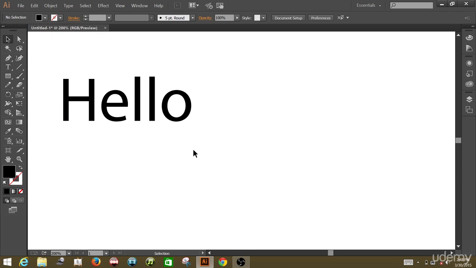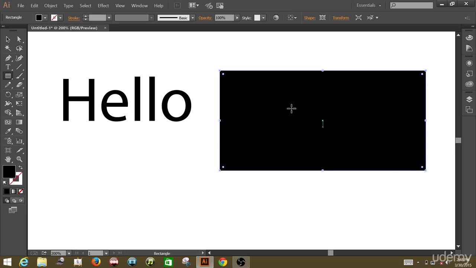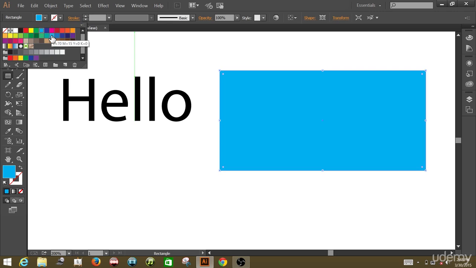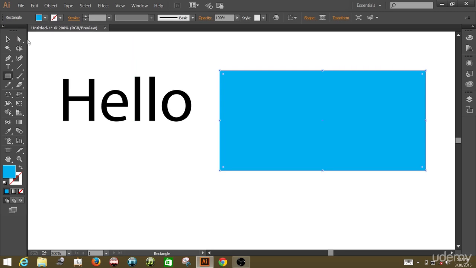Now let's go ahead and create the object that is going to be the background to place this text on. So let's come over here and pick up our rectangle tool. Come back to the workspace, click, drag out a rectangle, kind of like this. Release your mouse, and let's come up here and give this rectangle a blue color for the fill. Pick up your selection tool and deselect.